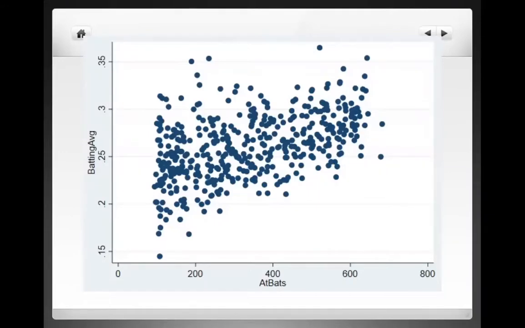I would expect a positive relationship, and that's what I see here. A scatter plot tells us the direction, so as at-bats increases, so does batting average. It also gives us a sense of the strength. So I'm going to ask you, if a positive correlation can range from 0 to 1, and 1 would be a perfect line, where all of these were essentially on top of each other, what would you think the correlation is here from 0 to 1? Want to hazard a guess? 0.3. Okay, we've got a 0.3.